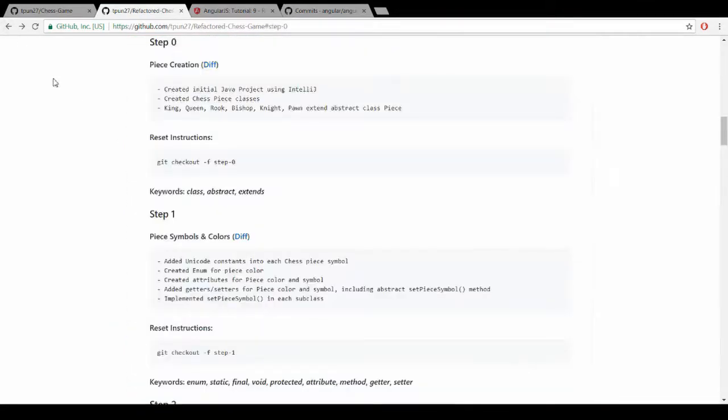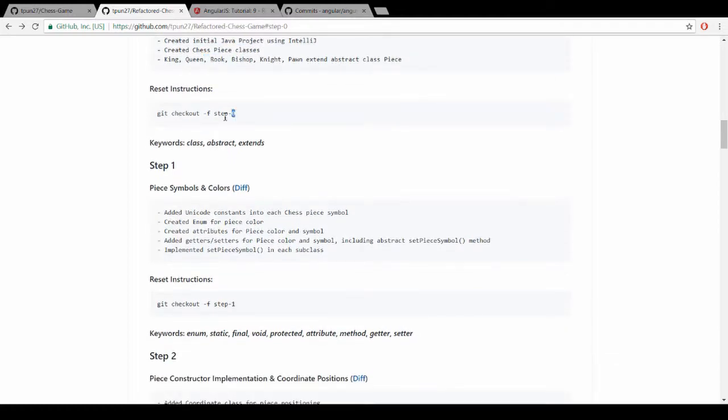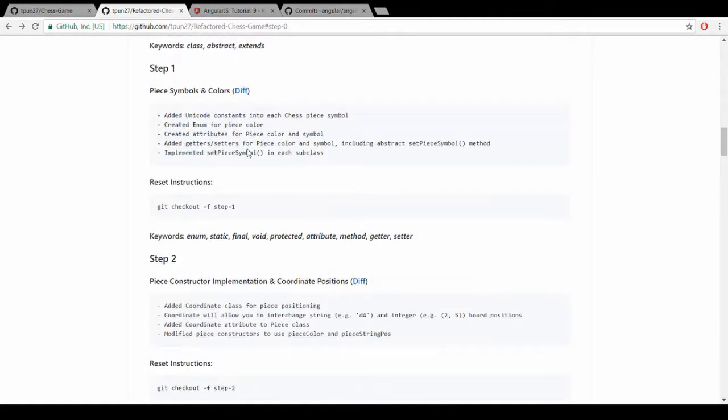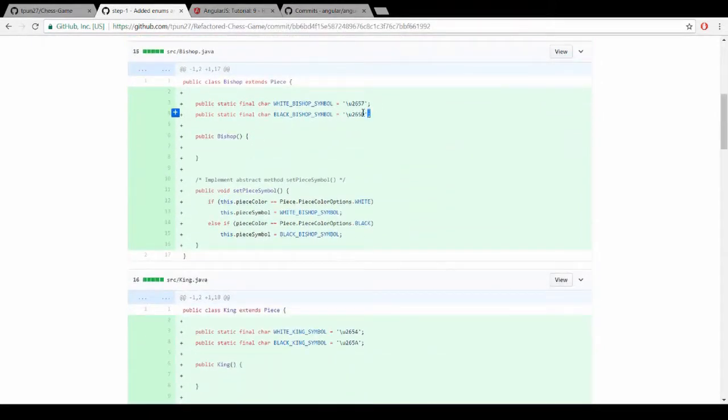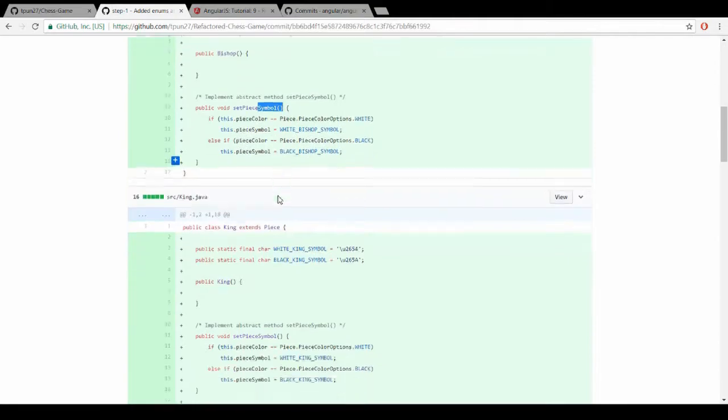I can go back. I can read the notes to see what I did. I can look at the reset instructions. But I really want step 1 because I'm trying to add to step 0. So I go to diff. I see some things that changed in the classes, like there are some constants, constructors, and setters that were added.